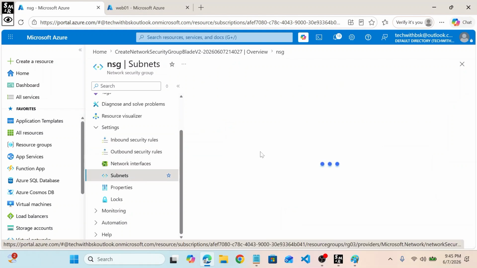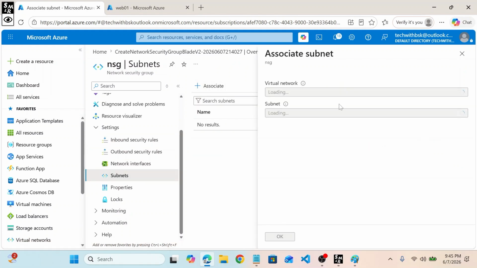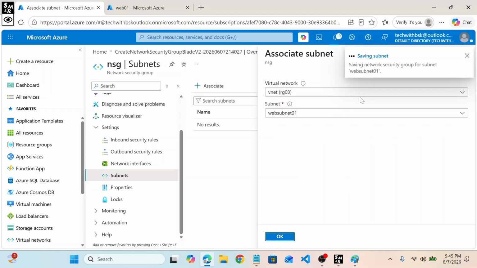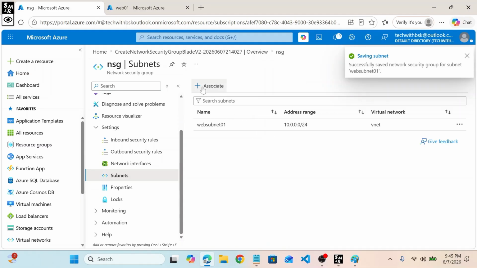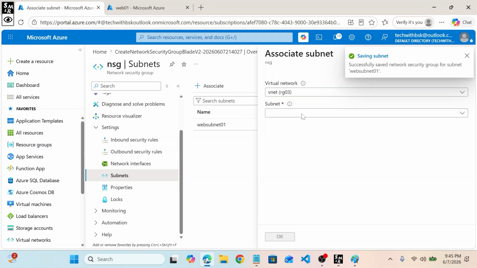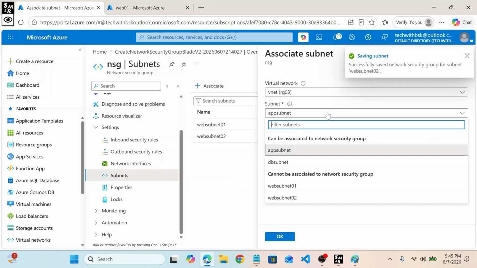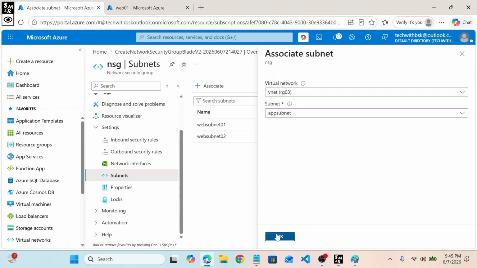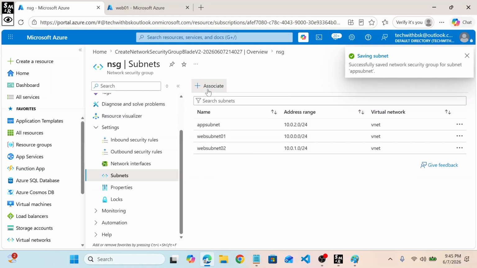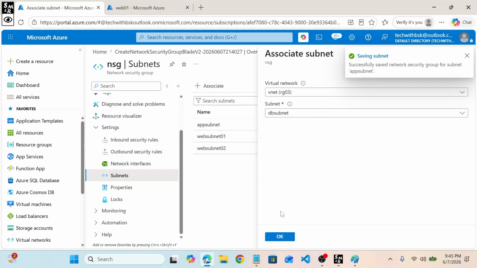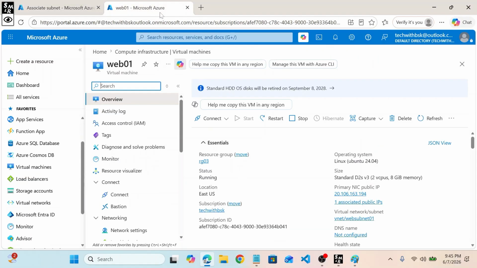Go to the subnets and click on associate. You have to associate web01 first. Click on OK. Once it is added, add the rest of the subnets as well. Associate app subnet 02 and web subnet 02, then click on associate. Then the app subnet, click on OK, and one more, the DB subnet, we also have to associate. Once it is complete, you can go and check in the machines.